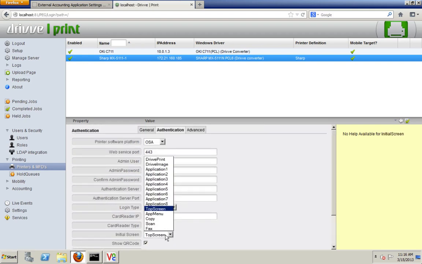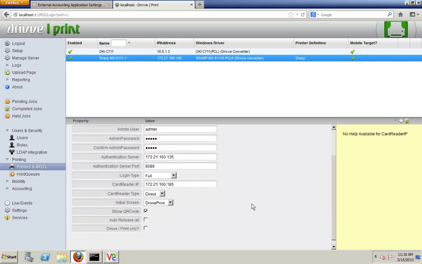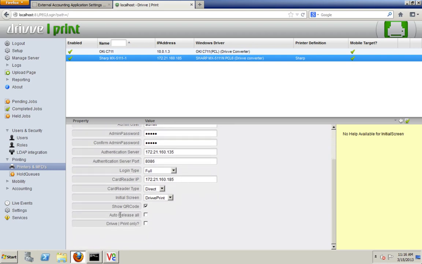I can also set an initial screen, so after the user logs in, we can determine where we want to bring them. We can bring them into Drive Print or Drive Image, or the top screen or the app menu. Let's go ahead and set it to Drive Print. Auto release all, that's if we want to release them all when the user logs in. We don't want to do that here.